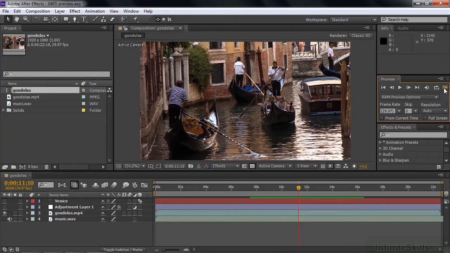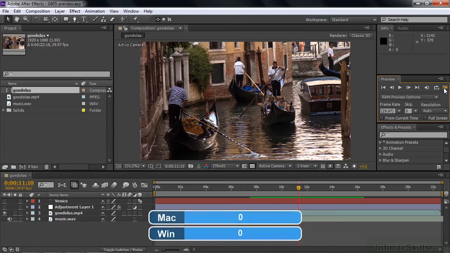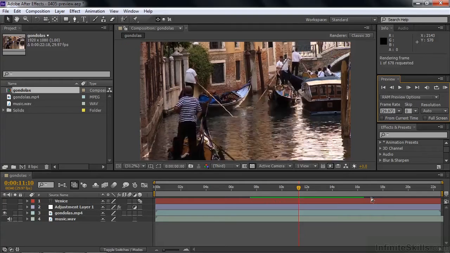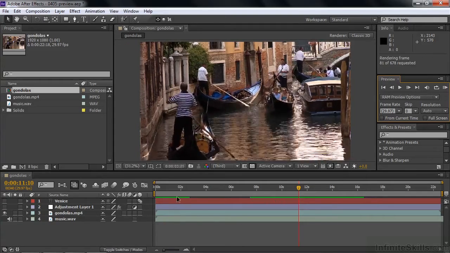So the keyboard shortcut to do a RAM preview is the 0 key in the numeric keypad. Not the 0 key above the letters, but the 0 key on the numeric keypad. And if I press that, it's going to start RAM previewing from wherever it hasn't been cached yet. So it'll go to the beginning here and preview from here. It's going to get here and skip to over here and then continue making its RAM preview here. So I'll show you that by just pressing the 0 key on my numeric keypad. You'll start seeing this green bar growing right there.